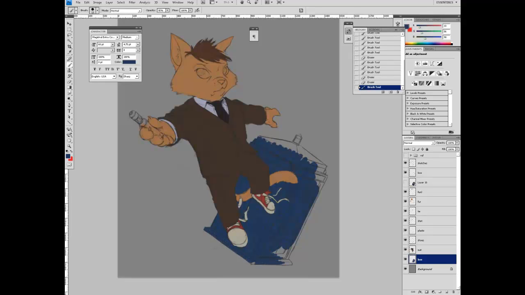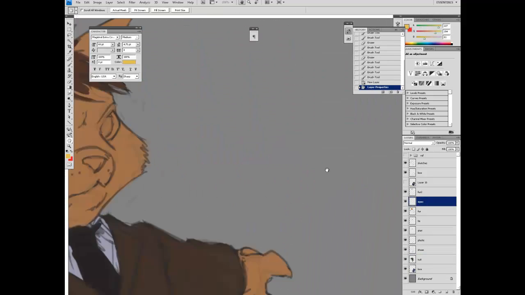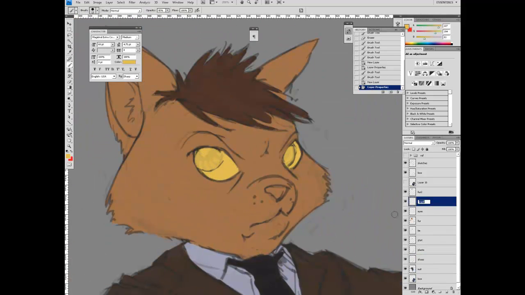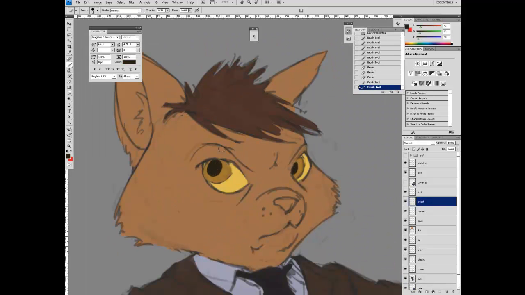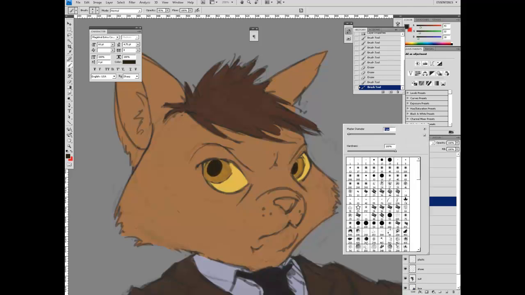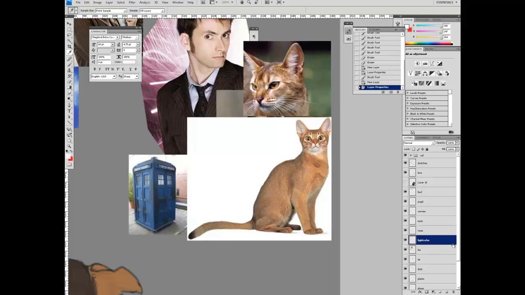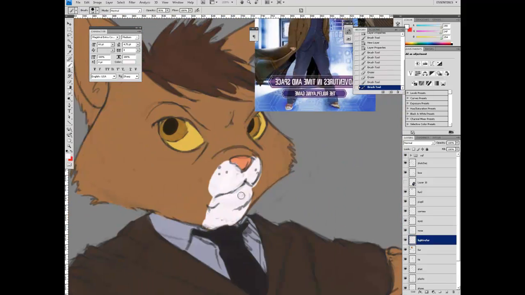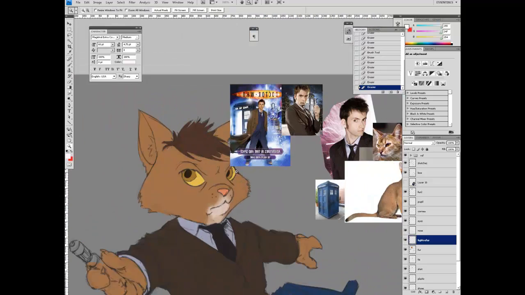Alright, coloring in the TARDIS. And some cat eyes here. I'm just using a round brush. Looks like 95 or something. Yeah, 95 to 100% opacity for the colors. And I'm doing all the colors as normal underneath the line, I believe.